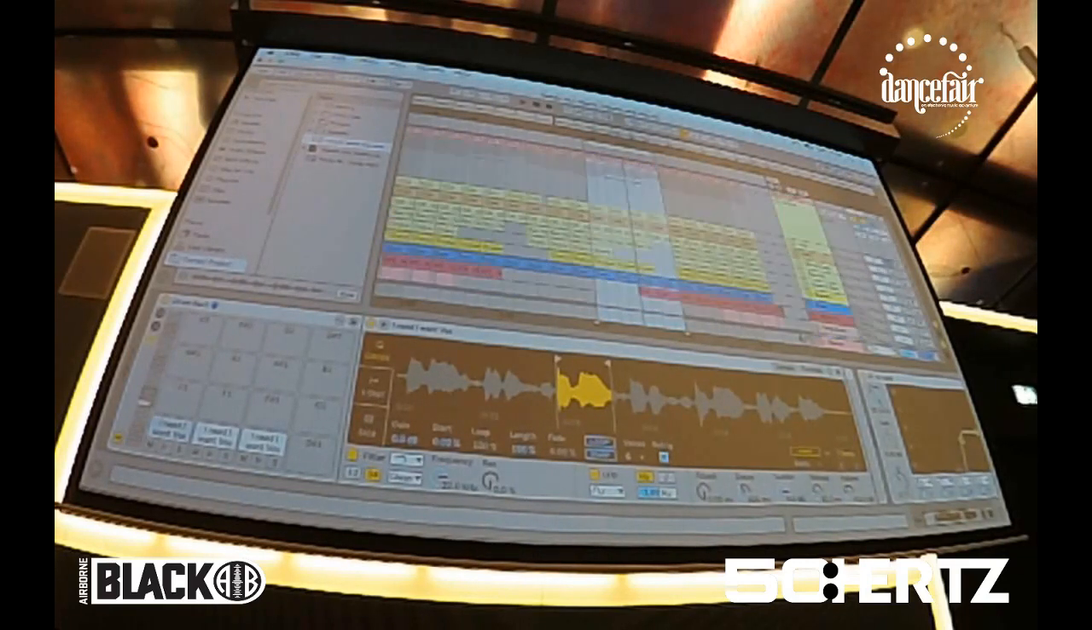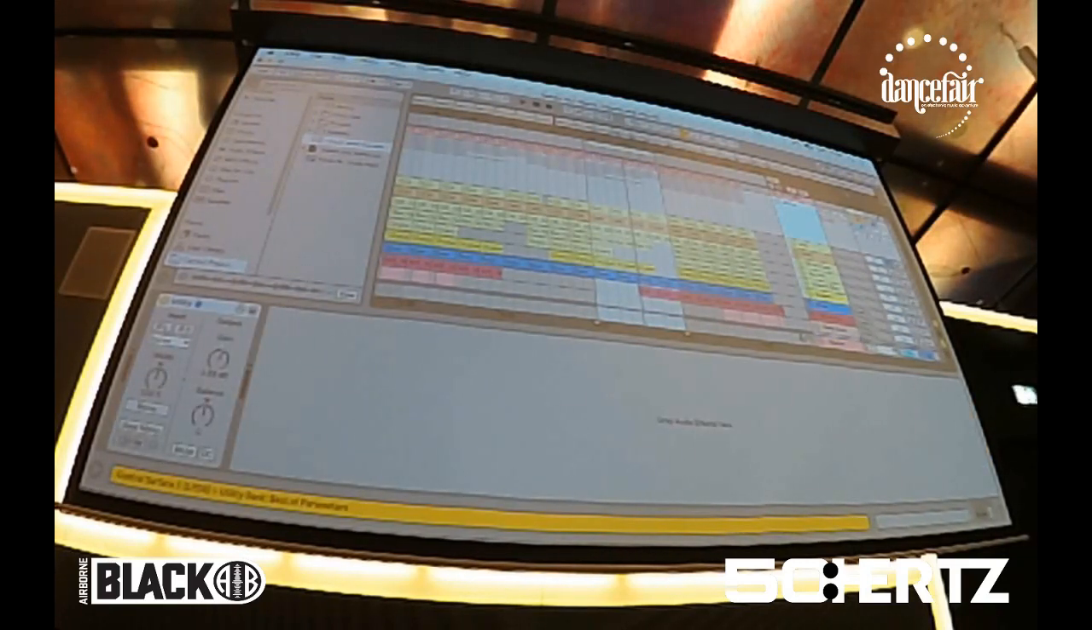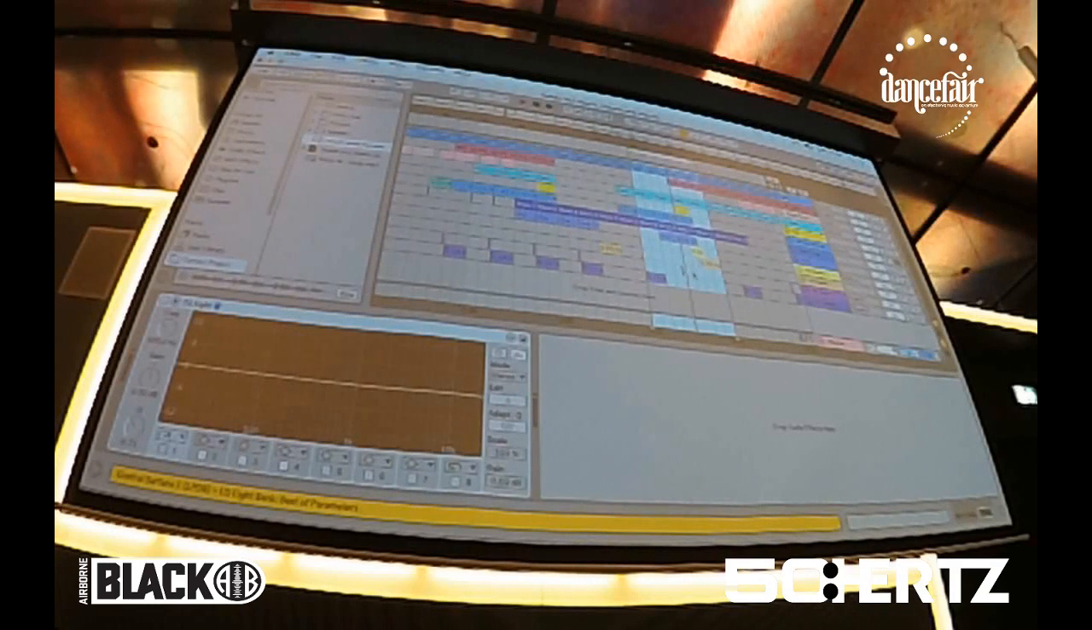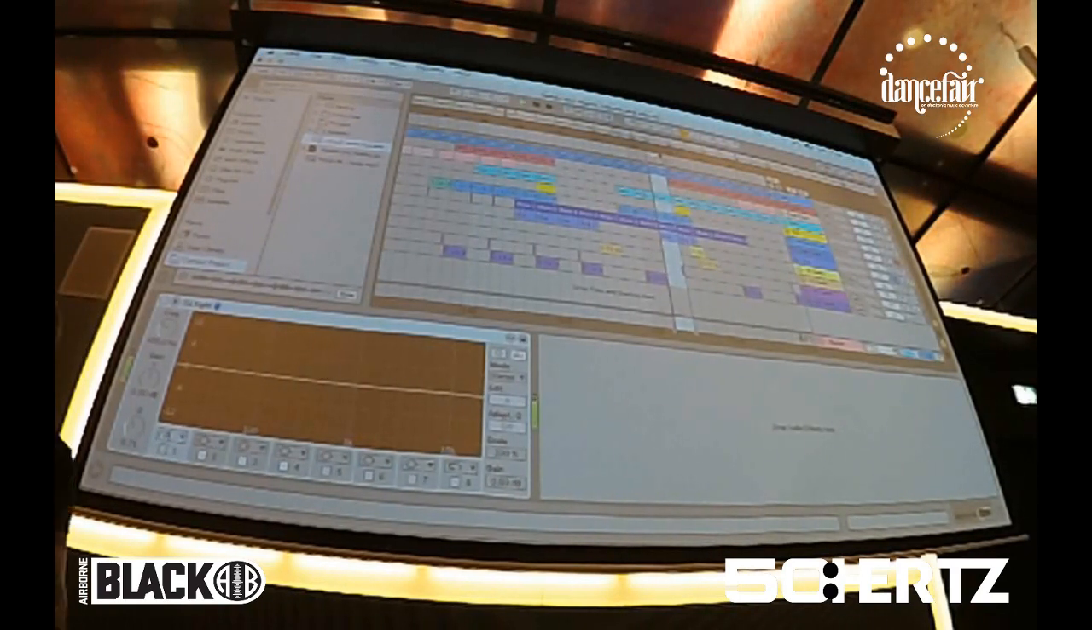So if we just solo the kick, it's going to turn the little filter off on there. So if we solo the kick and the vocal, this is basically how we started the track. So we just got the kick, jammed about with the vocal over the top. So we just had this.